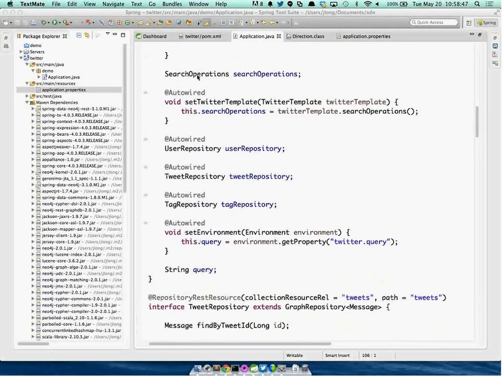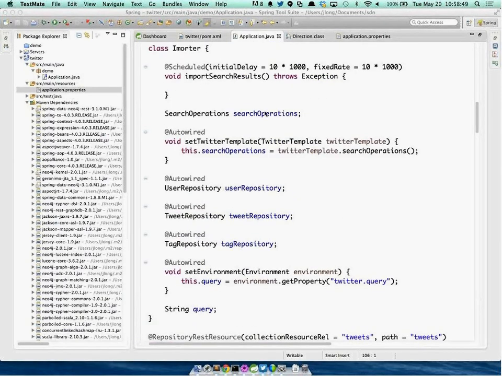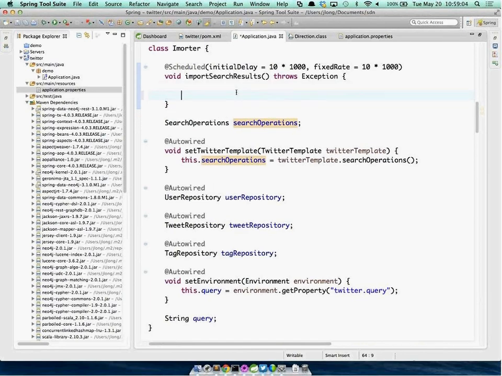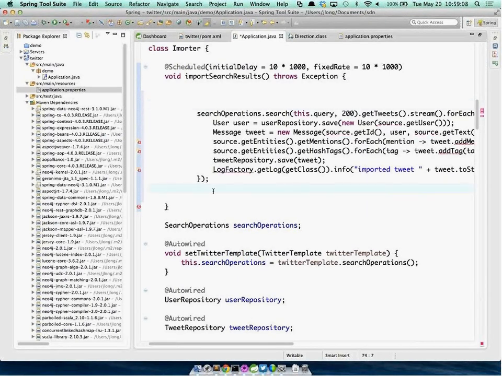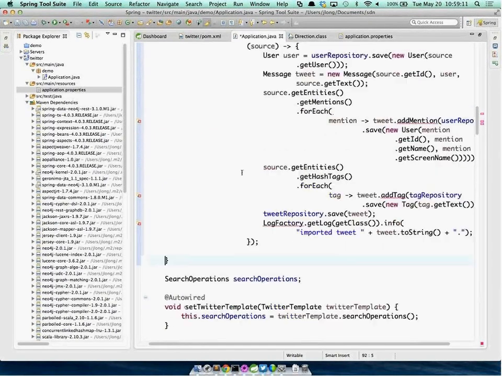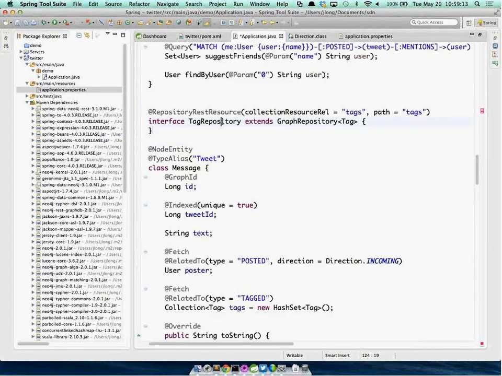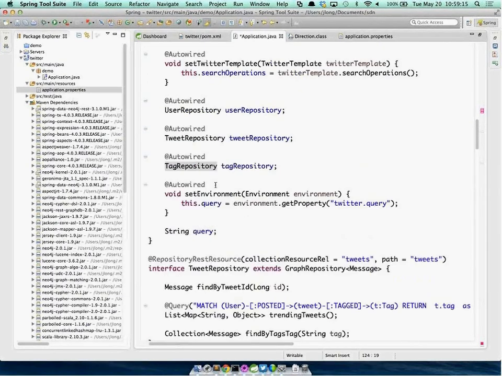All I'm doing here is setting up the operations I need. I need a search operations, a user repository, tweet repository, tag repository, and the environment. I'm just doing a demo here. Of course, you shouldn't do this stuff, not even at home. Use constructor injection and so on. It's good, clean fun, and you'll feel better in the morning. So there we go. Paste that. Get rid of this, and undo that.